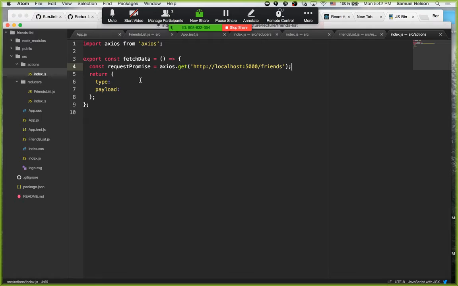This is going to give us back, initially a promise, but when the promise is fulfilled, it will give us back an array of friend objects. And so our payload is going to be this promise. We're going to pass the promise in, but then our Redux Promise middleware is going to wait for the promise to be fulfilled. And once it's fulfilled, then it will pass our data on to the reducers.